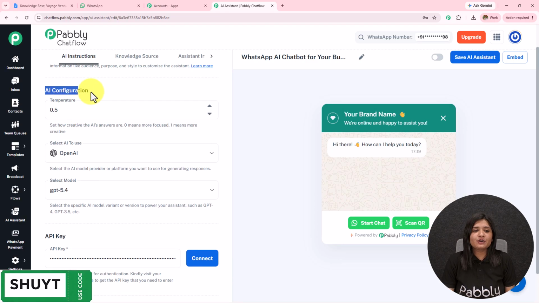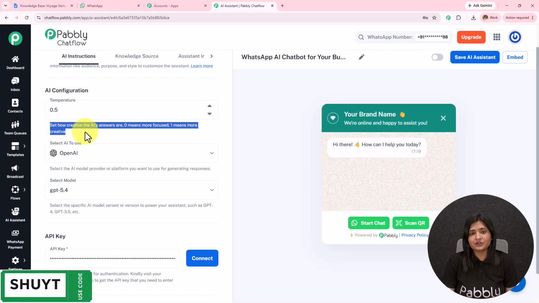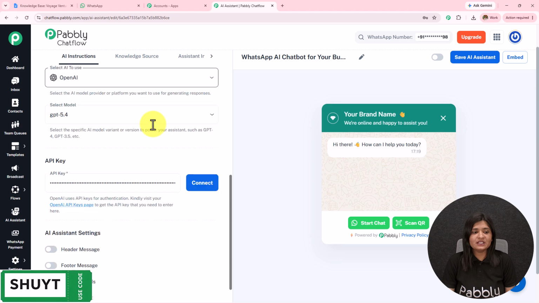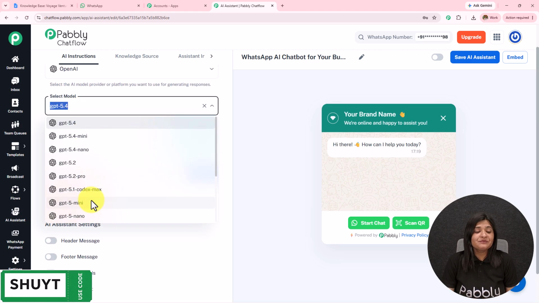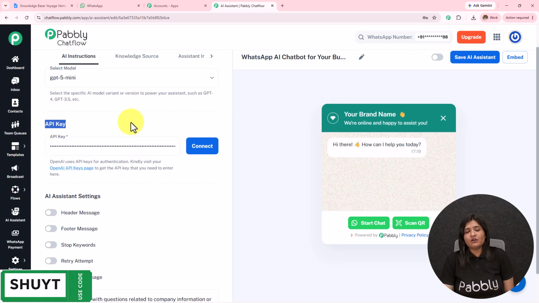Then we have this AI configuration, under which the first one is this temperature. In the help desk, it is written: set how creative the AI answers are. 0 means more focused, 1 means more creative. If I go from 0 to 1, the creativity of how this AI is answering will increase. I'm going to keep it as 0.7. The AI to use will be OpenAI. The model will be GPT-5 mini, and then you have to enter the API key of that AI.